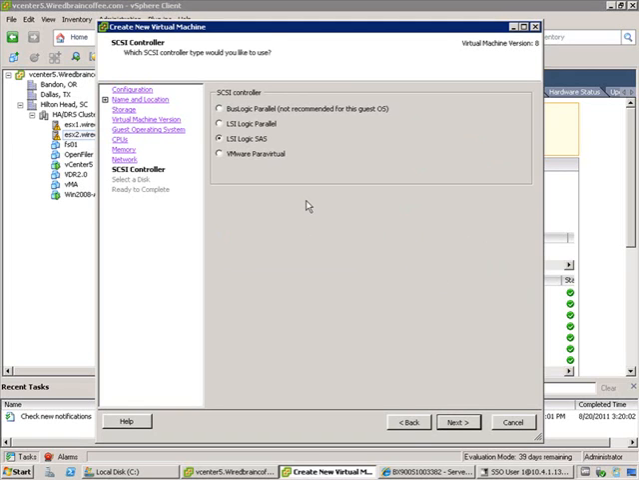What type of virtual SCSI controller do you want to use? For the most part, the LSI Logic SAS is the most ideal for all the types of workloads that you have. Now, if you're deploying SQL, Exchange, SharePoint, Oracle, some of these applications that require intense I/O, that require a lot of IOPS, that require heavy I/O, then I would most certainly switch it to VMware ParaVirtual.